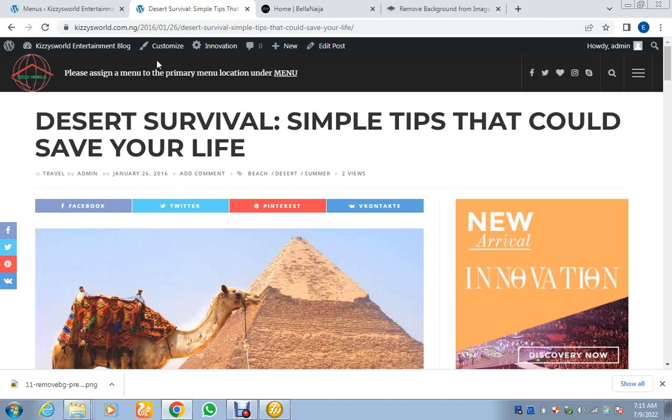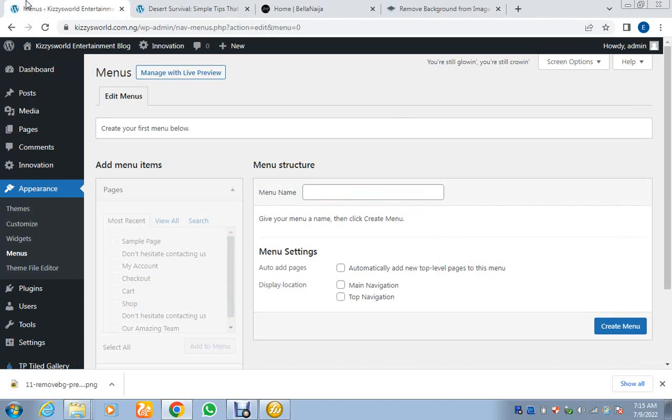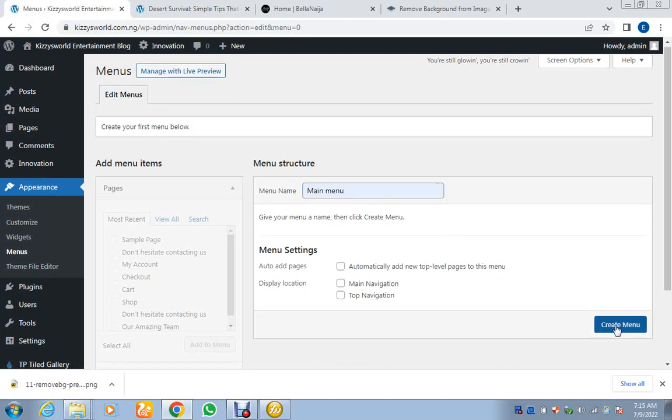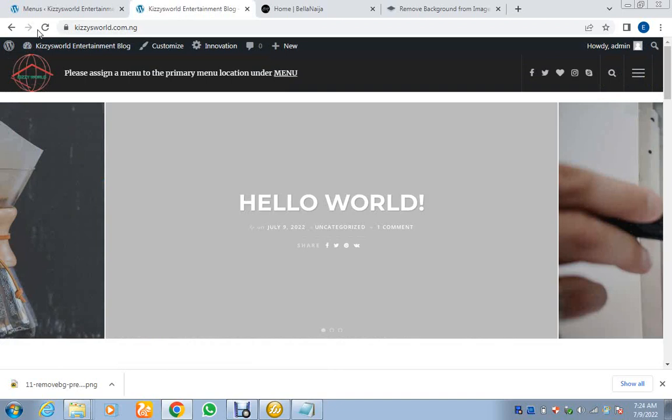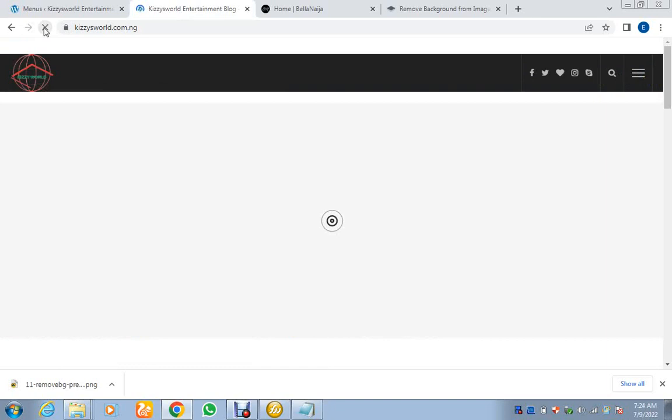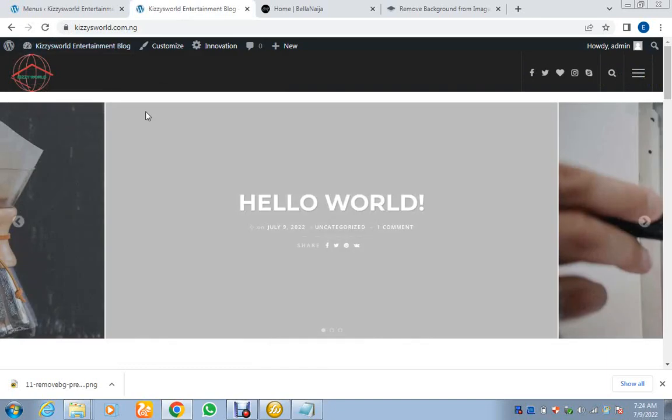Okay, so let's just go back now and play a trick. So what will I do? They said we must put a menu. Let me just assign this as main menu and click on create menu. So come over here and I refresh this page. Alright, have you seen that we are smarter than these people? So I've actually removed this. So here now you have the Facebook, everything.